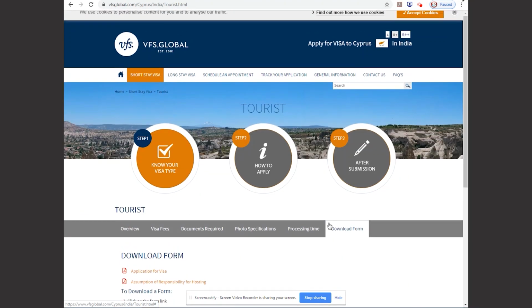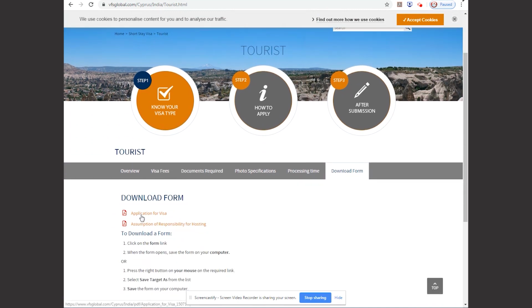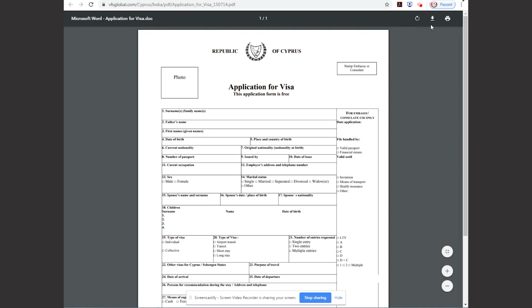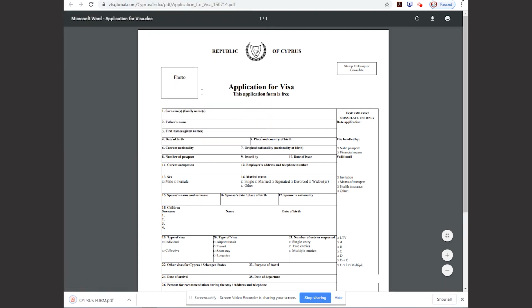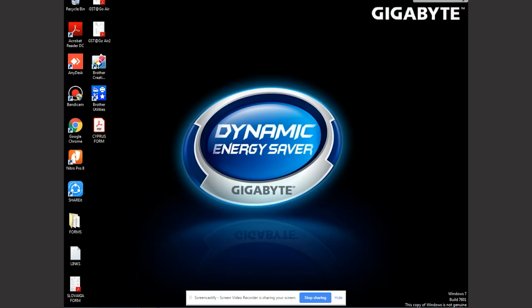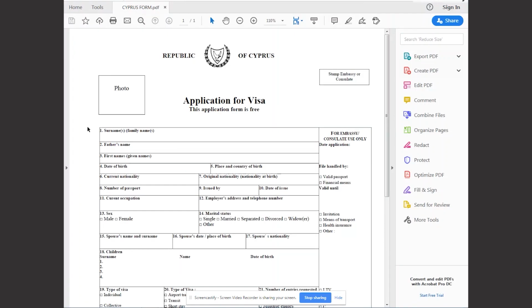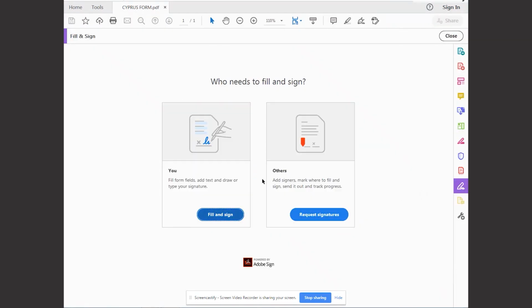Now click on download form and click on the application for visa. This is an application form link. Now open the form 16. Download its application form. Please open with Adobe Reader. Go to Tools, click on Fill and Sign.